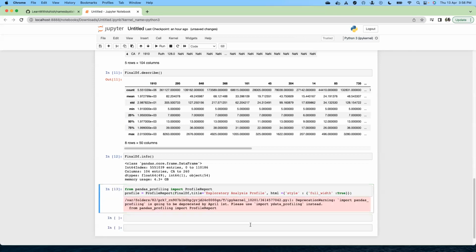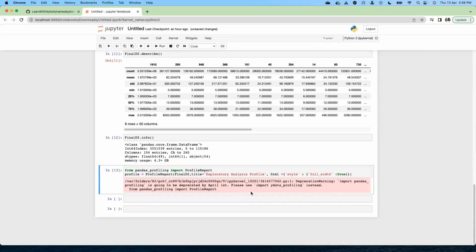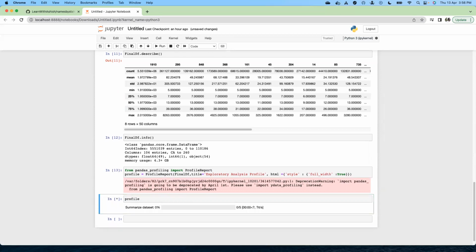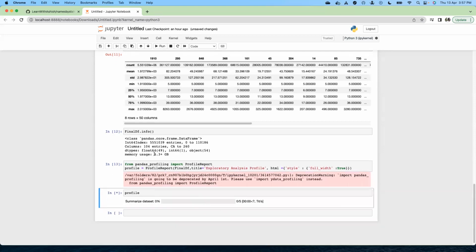This is giving us a warning, saying please use import ydata profiling instead of the pandas profiling import ProfileReport, because this is getting deprecated. But anyway, this is going to work for us. It was just a warning message. So let's say command file. Okay, so here it is. This has to get processed. As I mentioned, the data size is too big for us, so it's going to take some time.